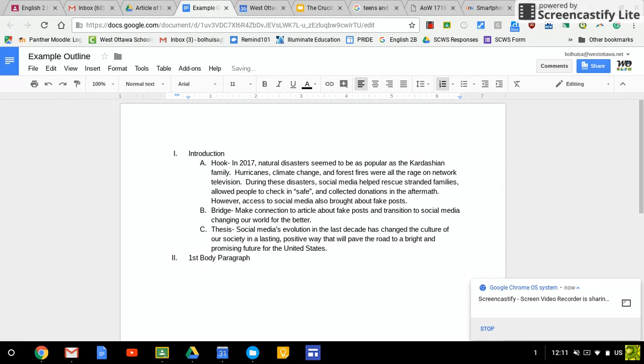And then from here I'll push enter, and that's going to automatically do 3, but I want to get it so that I have another A, B, and C here. So from here, if I push the tab key on my keyboard, then I will get that letter A. And I'm going to want to start with my point, have my evidence, have my explanation or analysis, and then link.